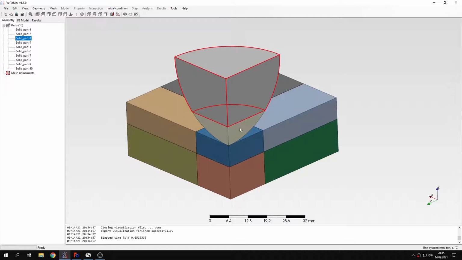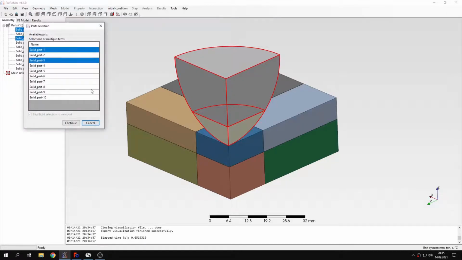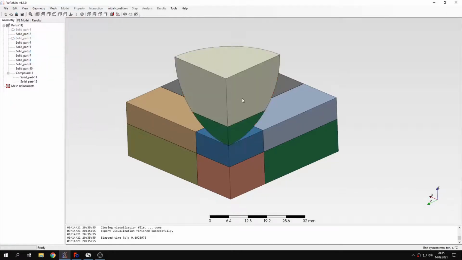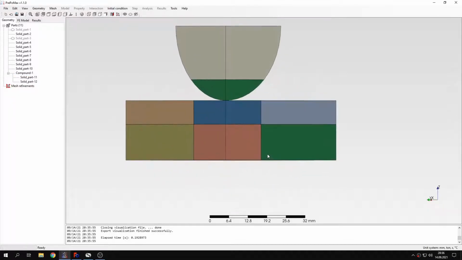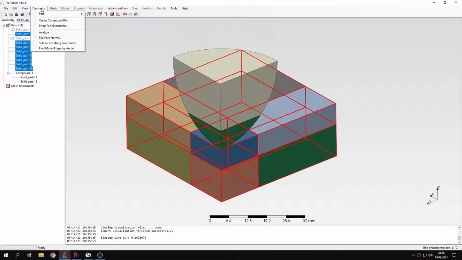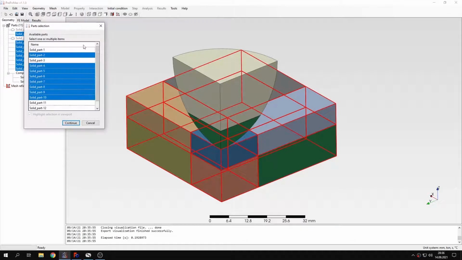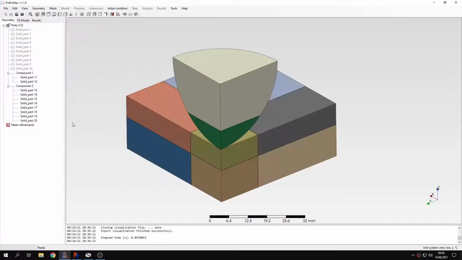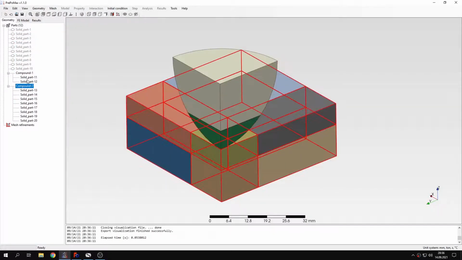So let's start by selecting those two regions here, and I will choose the geometry, create compound part, and continue, and this will create a compound part from those two regions. And now let's do the same for the plate. I will use box selection to select all those parts, and I will again use the create compound part tool. I will continue, and now we have two compound parts.